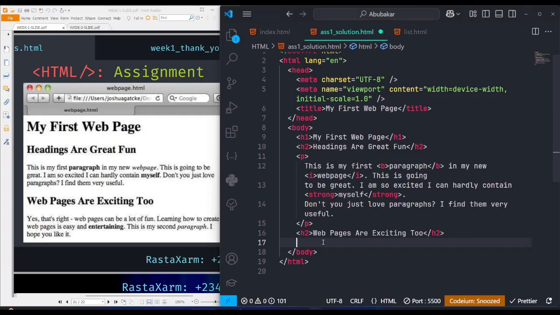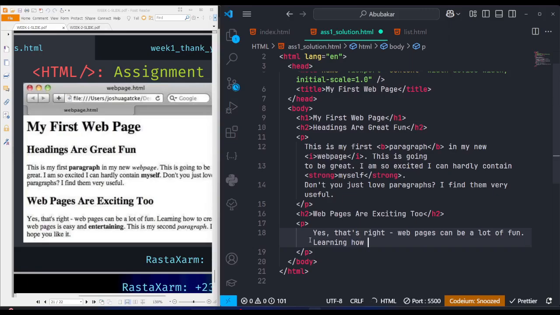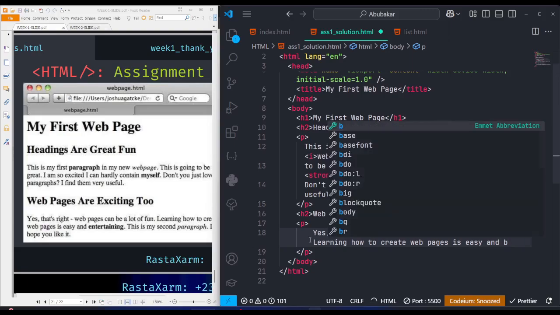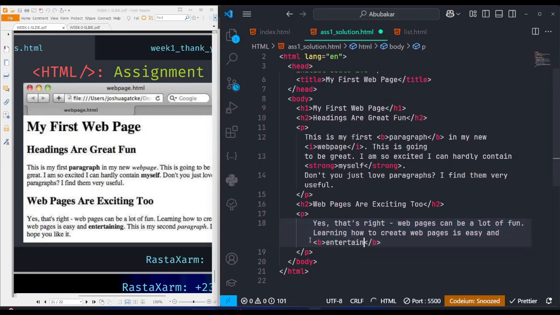So here too, you see that the text that follows it is just a normal paragraph again. So here we can create another P, and inside the P we have "yes, which is the one you work on. That's right. So web pages can be a lot of fun like this." So we have "learning how to create web pages is easy," and now we need to bold our text. So here too, I'm going to use the B tag to do that. So inside the B, what do we have there? We have "entertaining." Then after that, I have the dot.